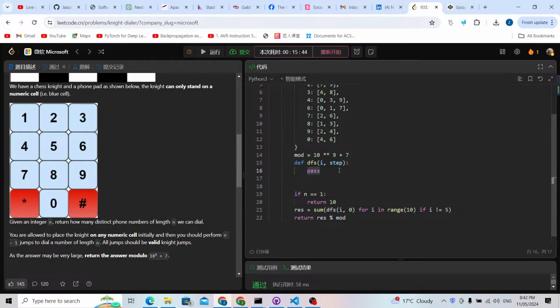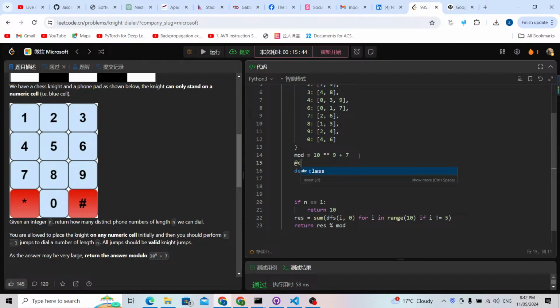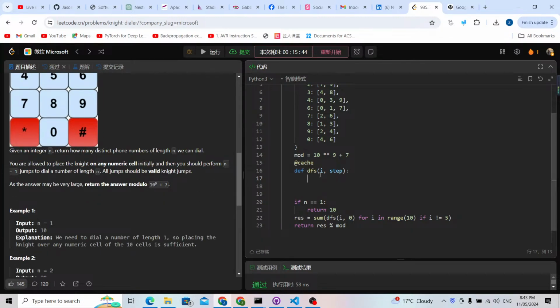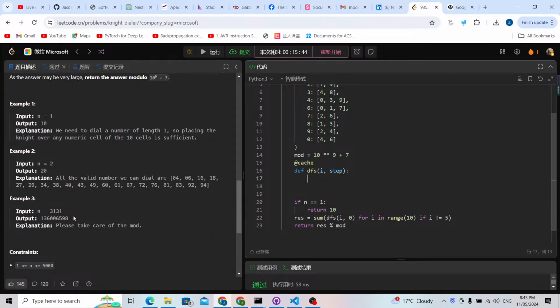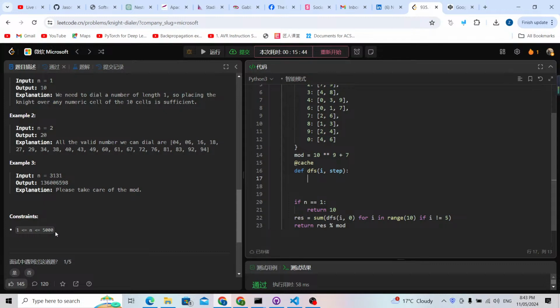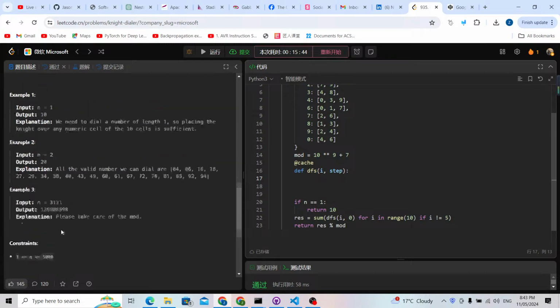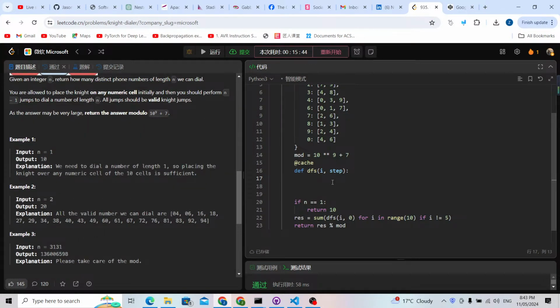Now I will focus on the DFS because it is a memorization. I'm gonna use a cache to memorize it. So the time complexity would be I times this step times 10. So I, let's check, I is 10, and the step is 5,000. So it is 10 times 10 times 5,000. So it is 100 times 5,000. So it's not a big number. So definitely we can solve it.